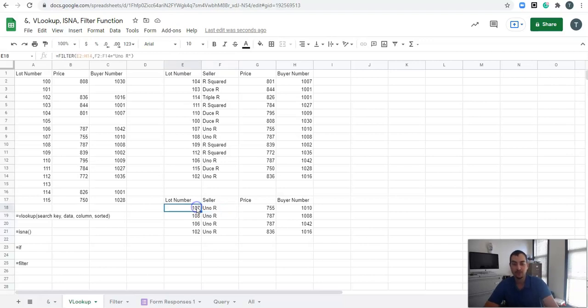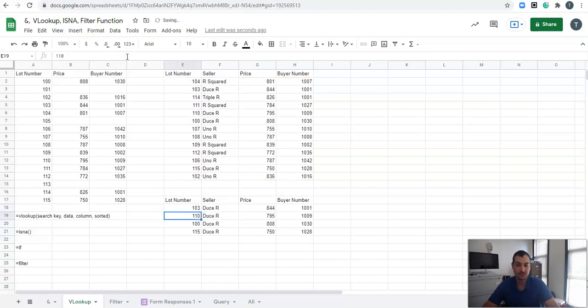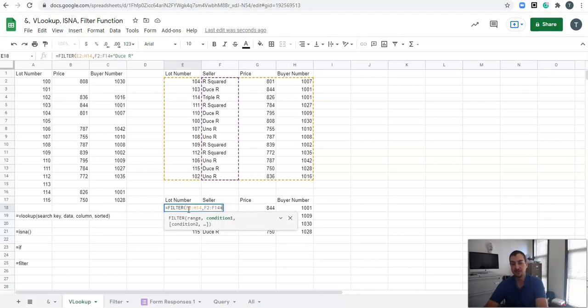What if we wanted to filter by, let's say, deuce R? Again, we just change from uno R to deuce R, and put it in quotes. It's going to change all those to deuce R. Now, we can take this one step further. Maybe I want to know which lots were sold by deuce R and were bought by a buyer number above 1,025. Let's do that real quick.